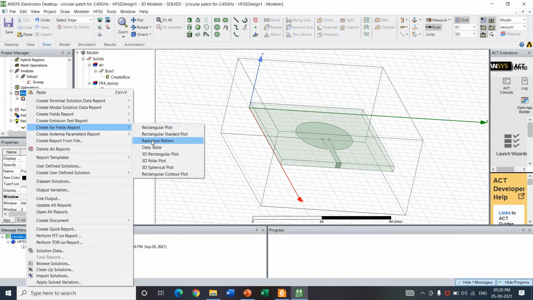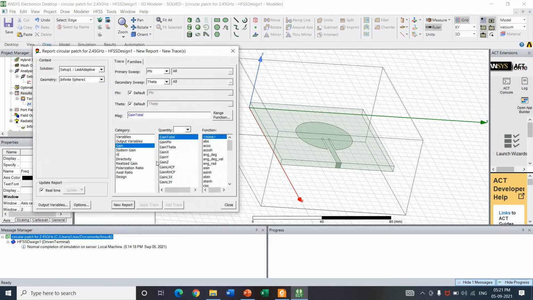Okay, I am going to take the radiation pattern. This is for 2D. If I want to see the 3D plot, I will take the 3D polar plot. So last adaptive is what? The last frequency which we want to find out is 2.45 GHz. So at 2.45 GHz, it will be resonating.